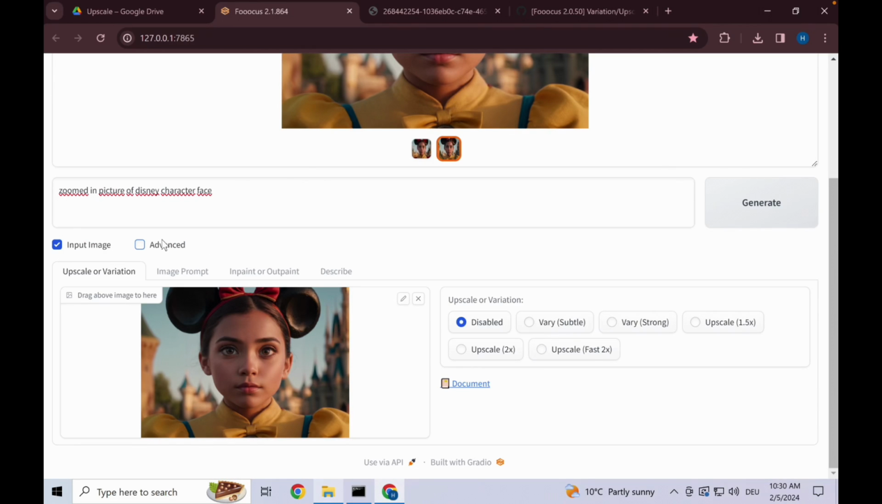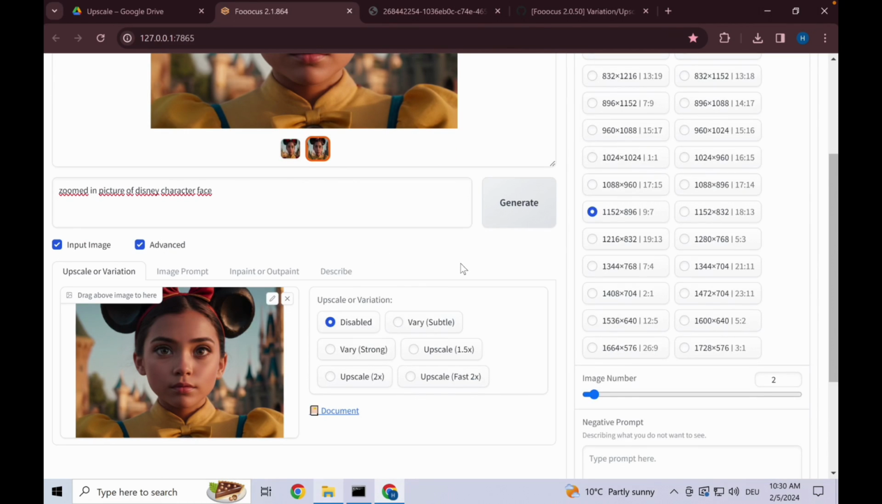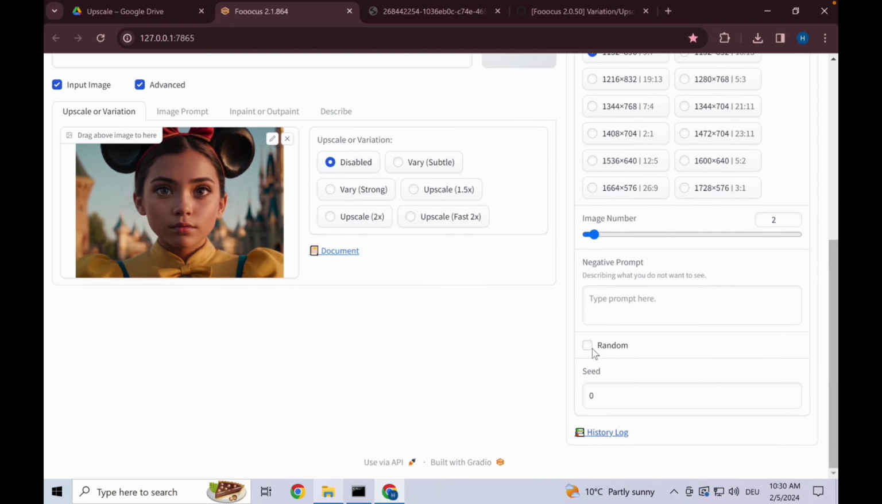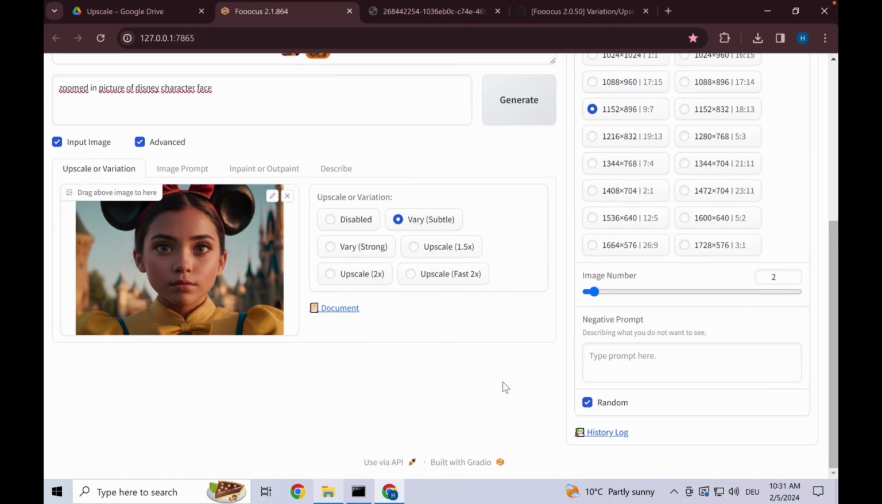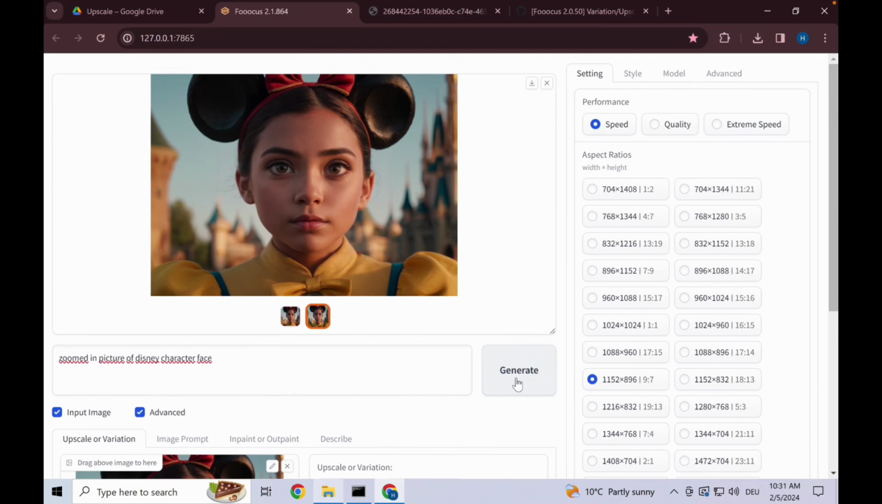One thing to make sure is that when you go into advanced and you want to upscale something, be sure to remove the random checkbox here and put the seed to zero, otherwise it'll always try putting in new variations. However, if you currently want to try to get some variations like the subtle and the strong one, let's put in the random seed. Let's try very subtle and let's see what kind of results we get.